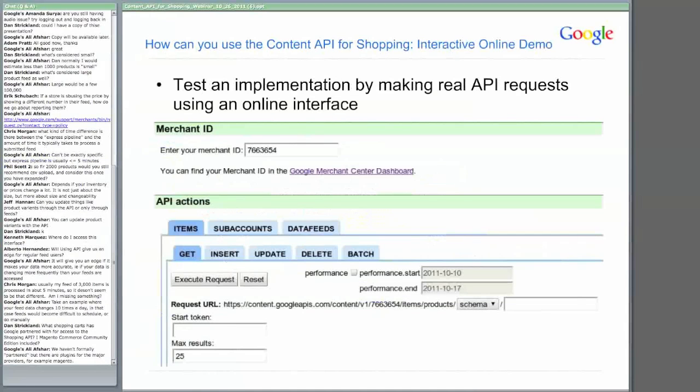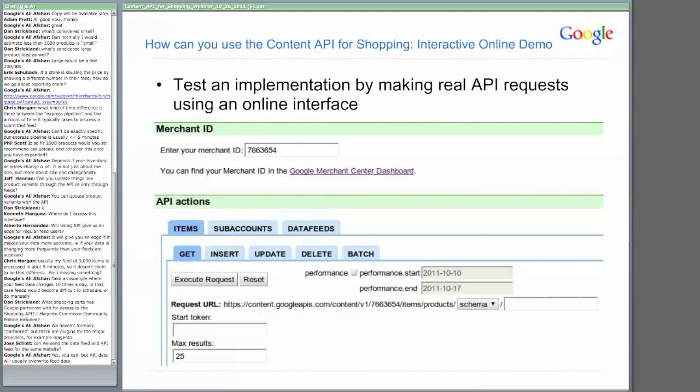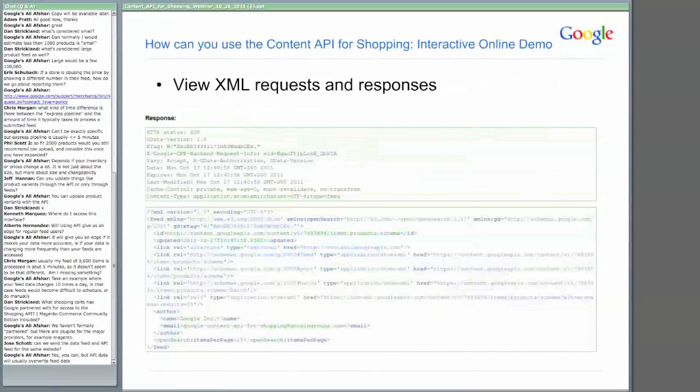So before you actually get into the nitty-gritty of implementing this, we have actually created an interactive online demo, which, if you just Google search for Content API for shopping, you can find this. The demo actually allows you to do all the operations. So it allows you to insert new items, to update existing items, to delete items, to manage sub-accounts, to do everything you can do through the API within an easy-to-use online interface. And when you're making these requests, it'll give you back the response you would have gotten, both the HTTP status response and the content of that response. The exact same content you would get through the API.